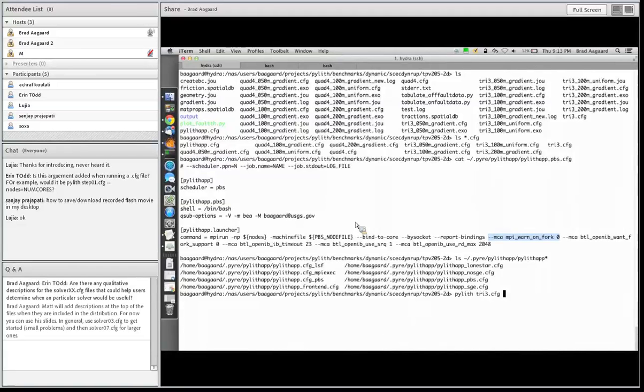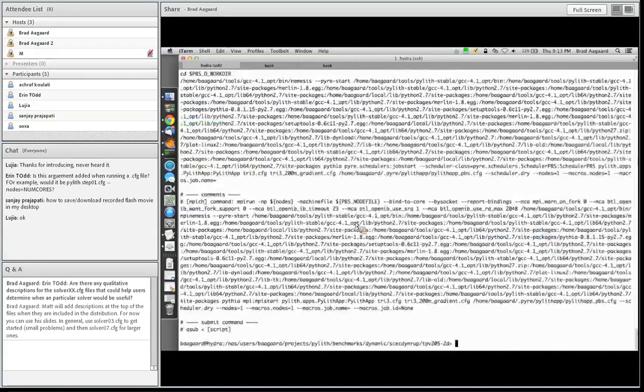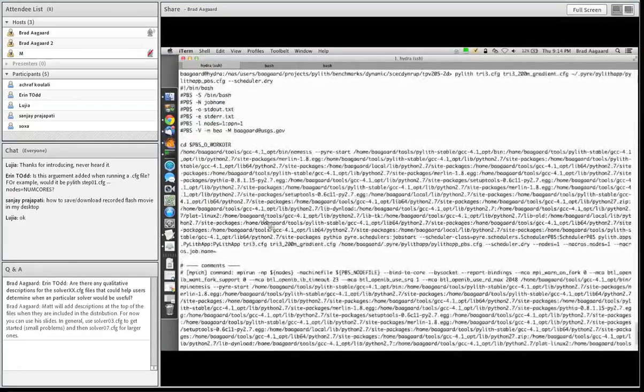Try3.cfg. Then I want to do try3_2 gradient.cfg. Then I want my pilot app underscore PBS. And so let's see what's going to happen. So I'm going to do scheduler.try to see what bash script is going to be sent to the batch system. So if I scroll up, this is what it did.